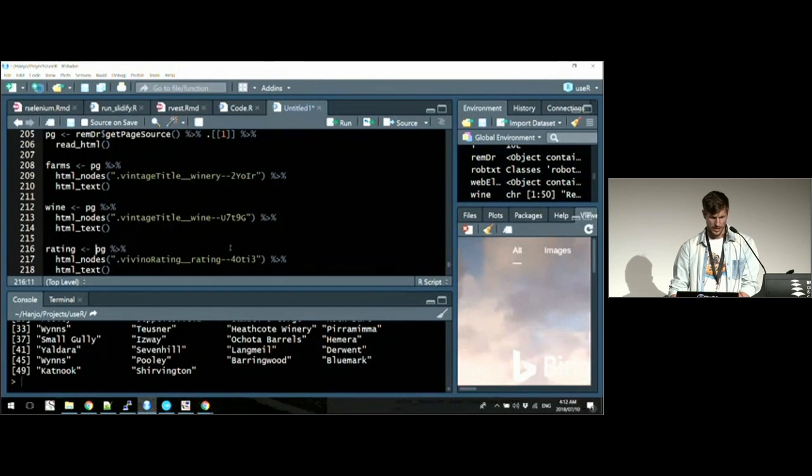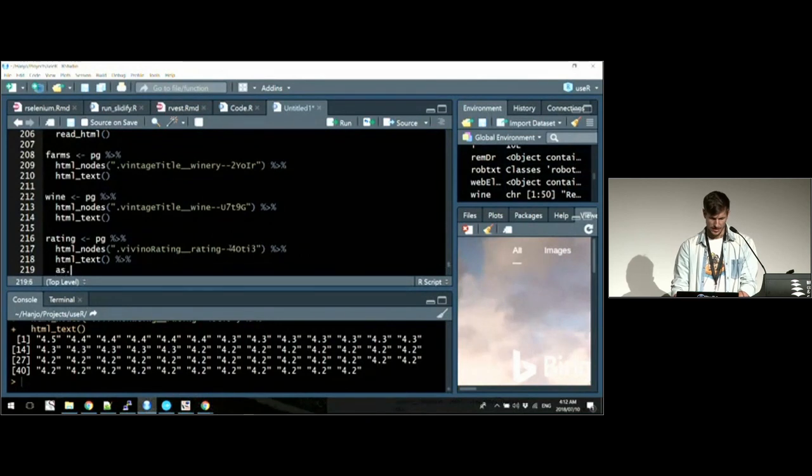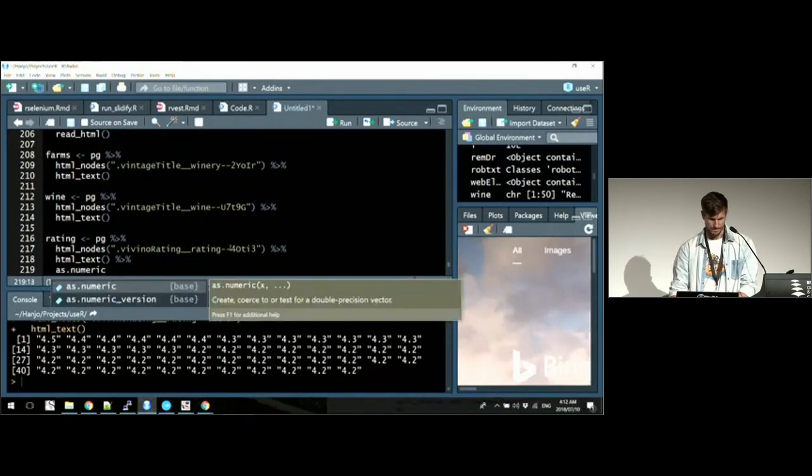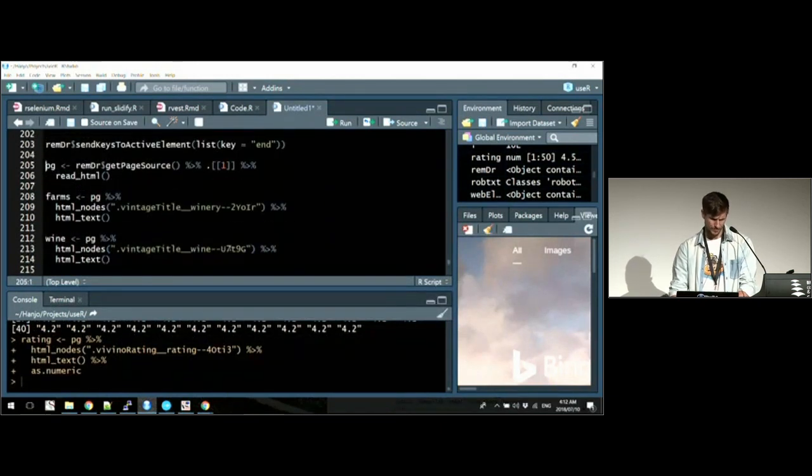Okay, so let's have a look at this. But you can see that once we've extracted this, it sees it as a character. So we need to just take that and add that as a numeric. Okay, and I think the last one I'll leave for you guys.